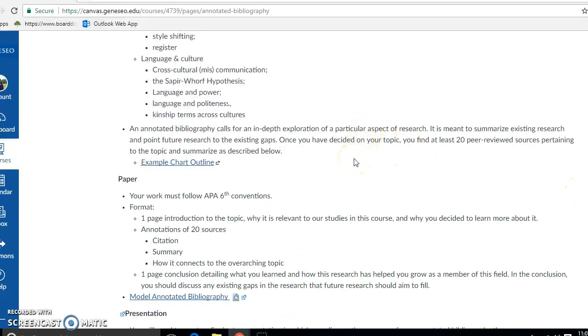You're going to summarize the existing research out there on a certain topic, and then you're going to point to research in different gaps that still exist. Where should researchers go in the future pertaining to this? So, as you'll see on your syllabus, you have 5 articles due at different dates.